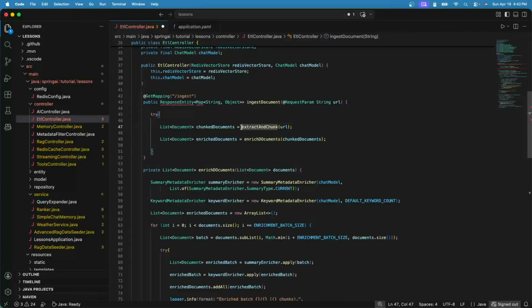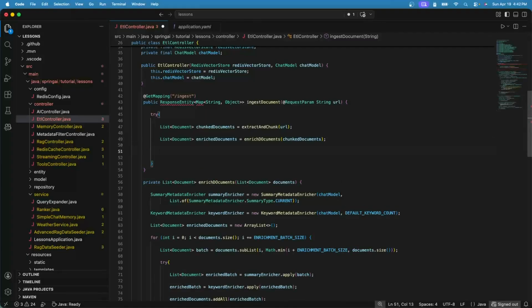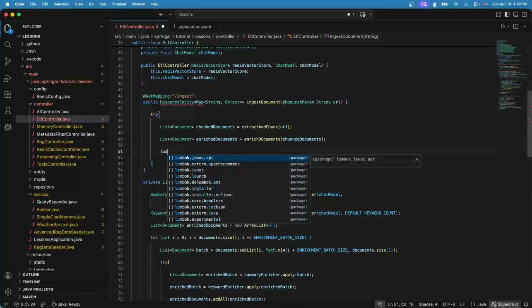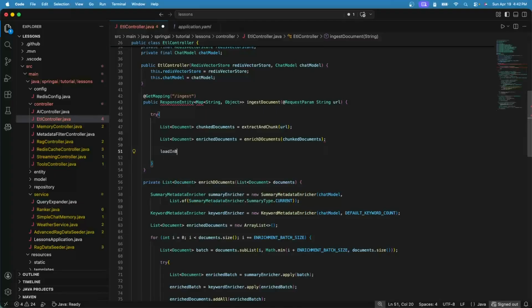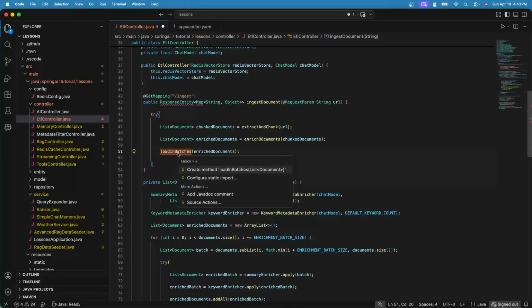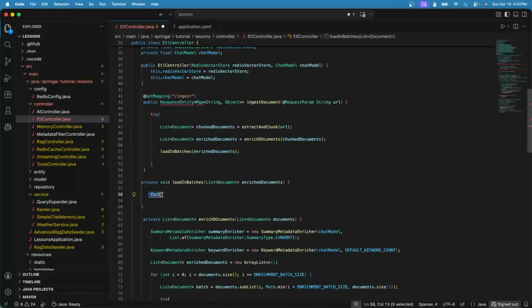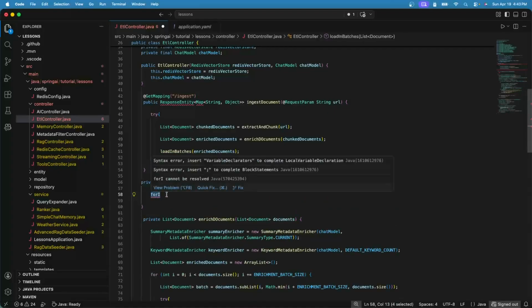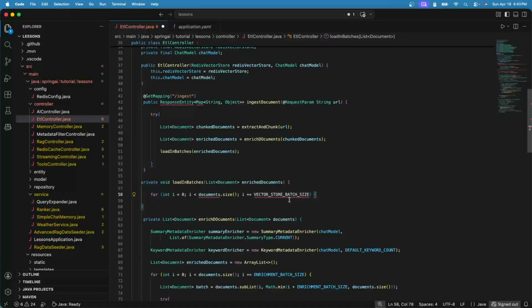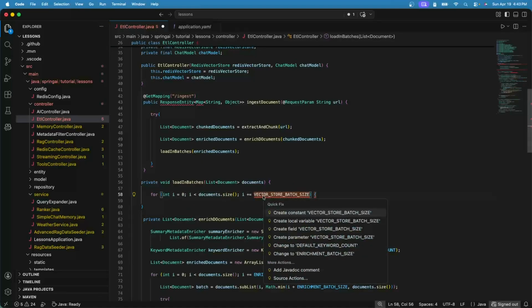Now we have done extraction, chunk and enrich. This is transformation, and now we have to load it to the Redis vector store. We'll also do it inside a method so that we can reuse it. We'll pass enriched documents. Let me create the method. Here also we'll do it in batches. We'll loop through all the documents, also define the vector size.